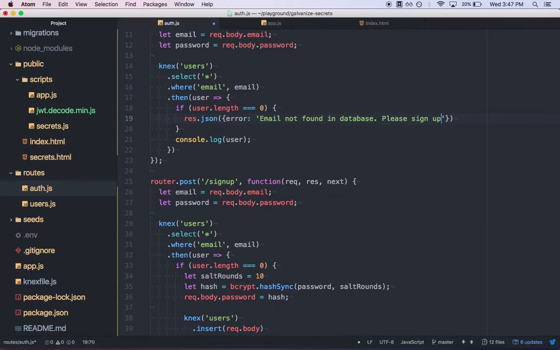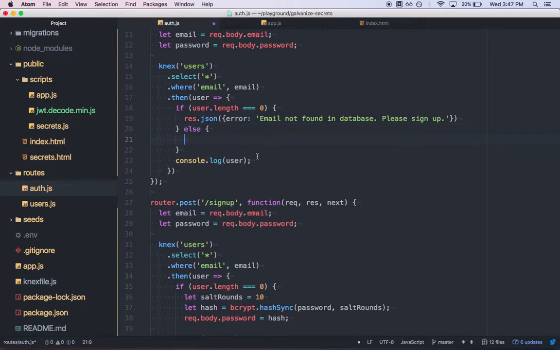Please sign up. Now let's check and make sure that that works. We can throw an else in here because we are going to want an else. Right now we'll just put the console log of the user in the else. You can also just leave the else off for now if you want. It's not super important. We're essentially just checking the condition right here if the user doesn't exist.